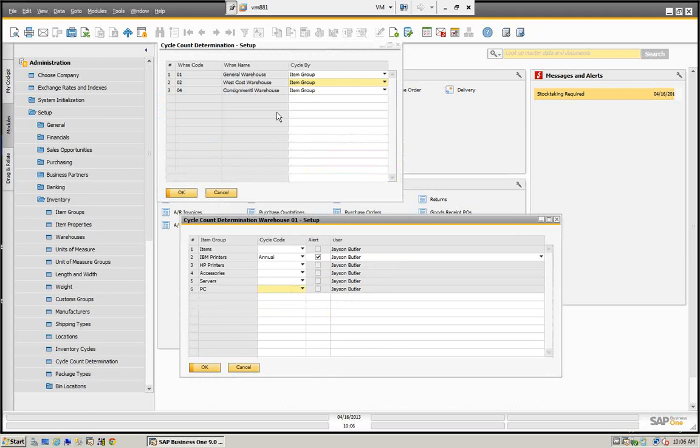So again, we selected item group. These are my item groups that are defined in SAP in our items. So we're going to say we want to take the IBM printers, and we're going to link that to our cycle code. Again, we're going to use our annual cycle code here. And it's nice, you can actually set it to do an alert.